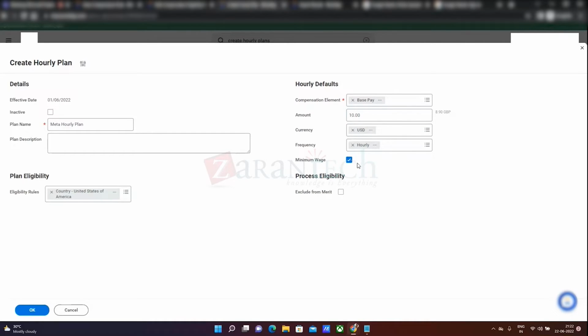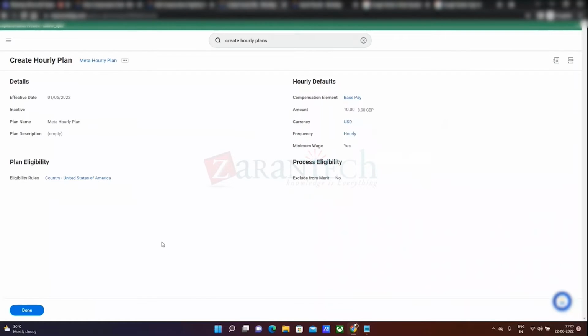Minimum wage is going to determine what the minimum wage is. You can just uncheck this, and now even if you have $10 here, the person who is initiating can go ahead and give $5. Workday will not throw any error. He can also give $1, it doesn't throw any error. But if you have mentioned $10 here, and minimum wage is checked, at least 10.01 should be given at the time of initiating the transaction. If you give anything less than 10 or equal to 10, Workday will throw an error saying that the minimum amount that should be assigned should be $10 per hour. So I'm just going to create this hourly compensation plan.